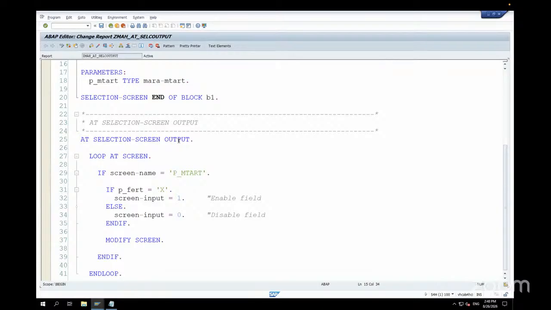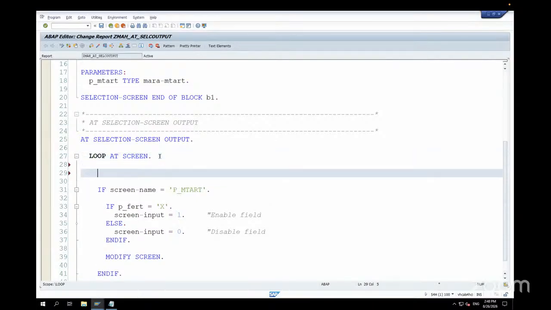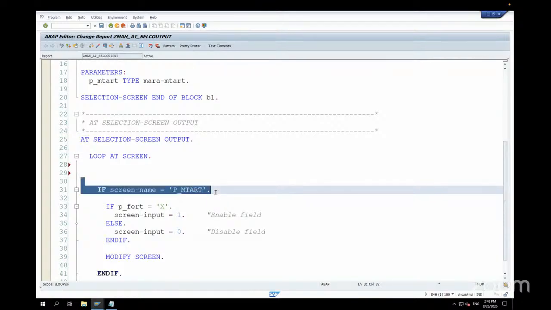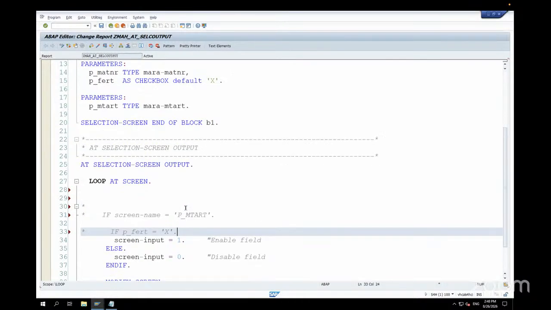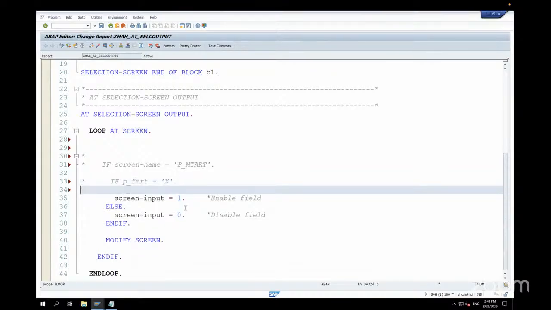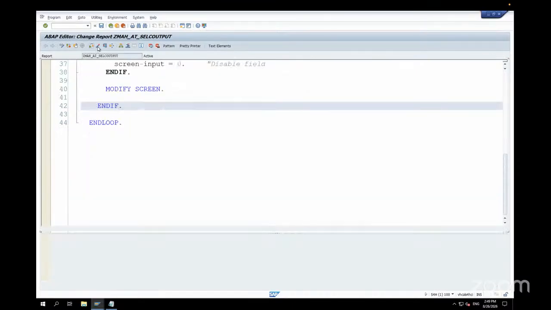Otherwise, we can make it, suppose, instead of this one, I can make it based on the user. Screen input equal to... if sy-uname equal to my username ABAP test, enable this one. If some other person enters, disable it.